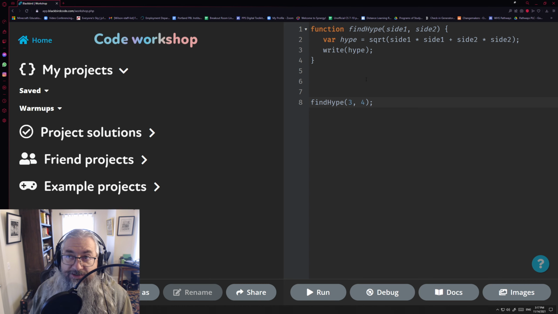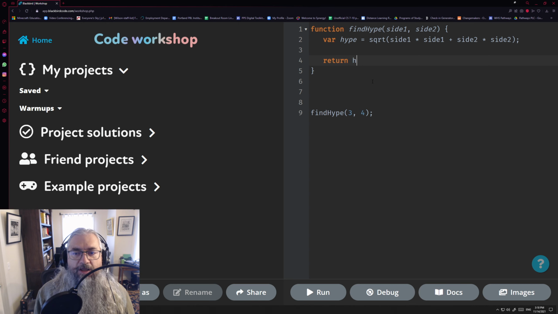But this is cool, but this just writes to the screen. If I'm going to do this, I'm probably going to want to do something else with it, right? Maybe I want to multiply it by 5 or something like that. So the big command that we can use with functions is called return. What return lets us do is return one value from our function. When we hit return, it ends the function, and whatever we send back, we can catch, so that we can put it inside a variable.